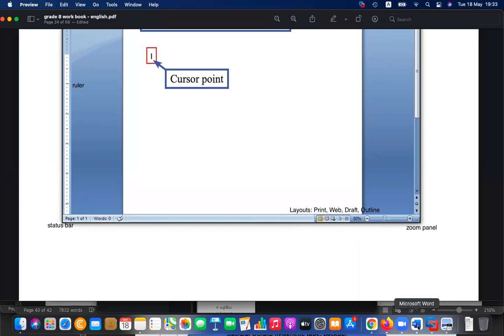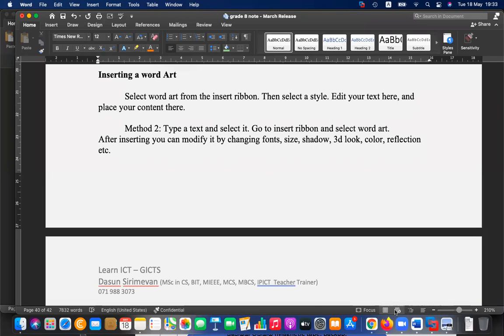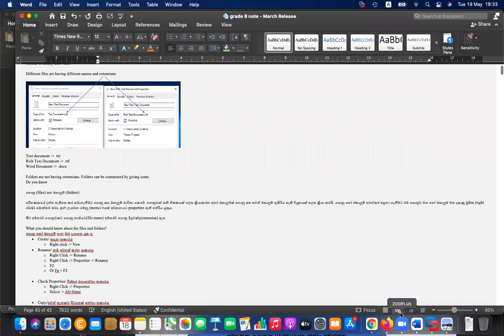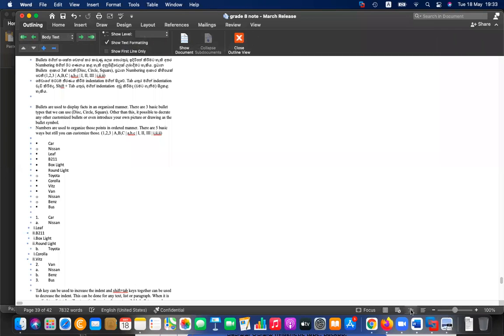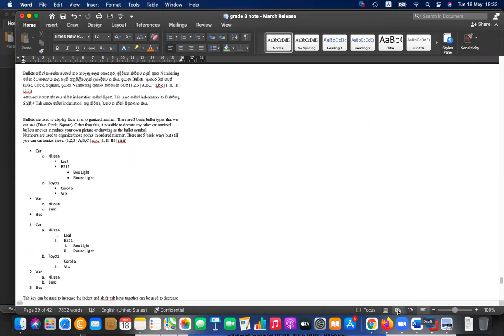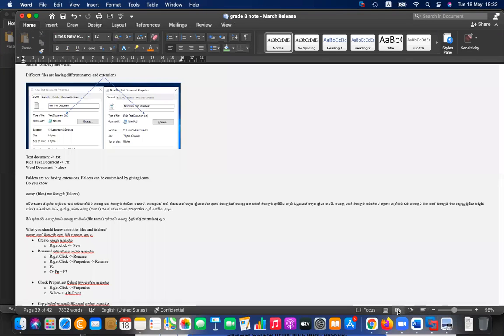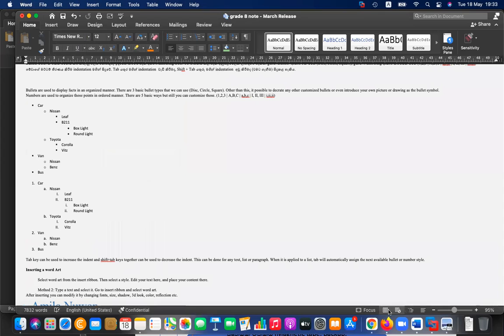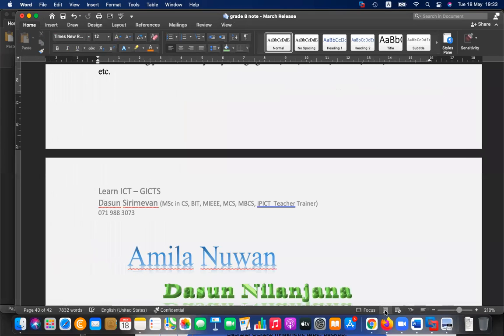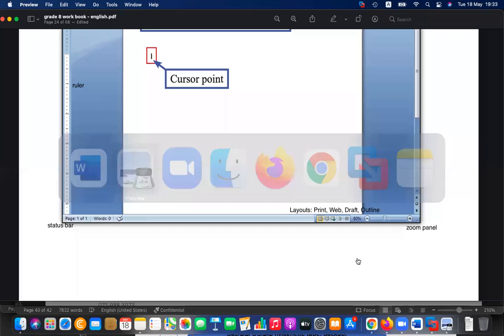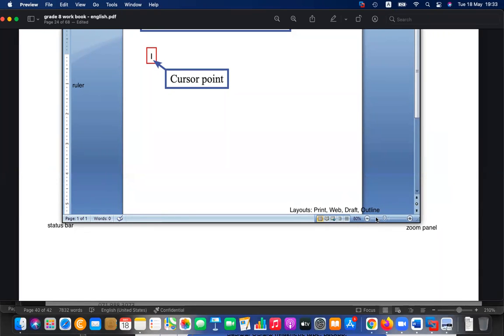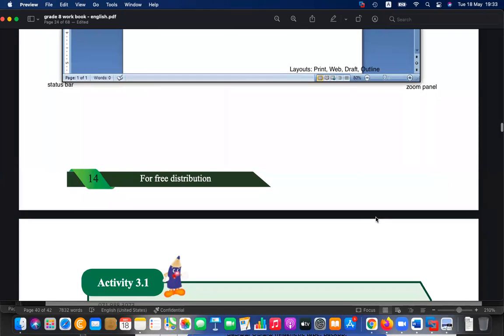Layouts means different views. If you go and change this to, okay, let's say web layout, you can see like this. The document will be. And this is the point format or outline. So this is the draft format. And this is the web format. And finally, this is the print format. That is the last view, print format. Likewise, you have different views there. So, okay, please mark those also. Okay, with that, we can move to the next page. And next page, they're asking activity 3.1.